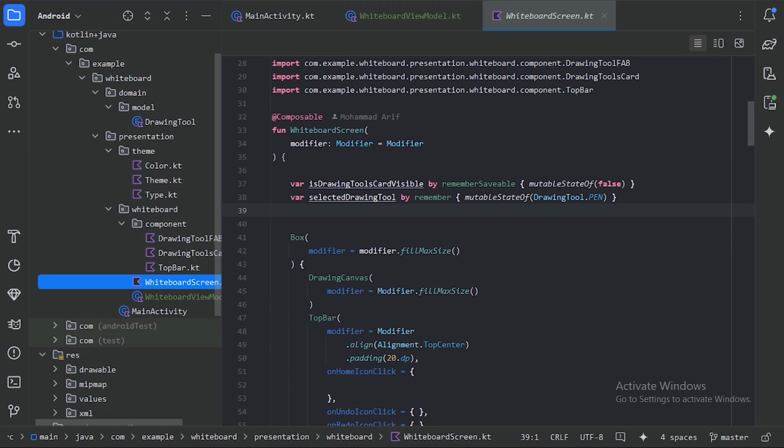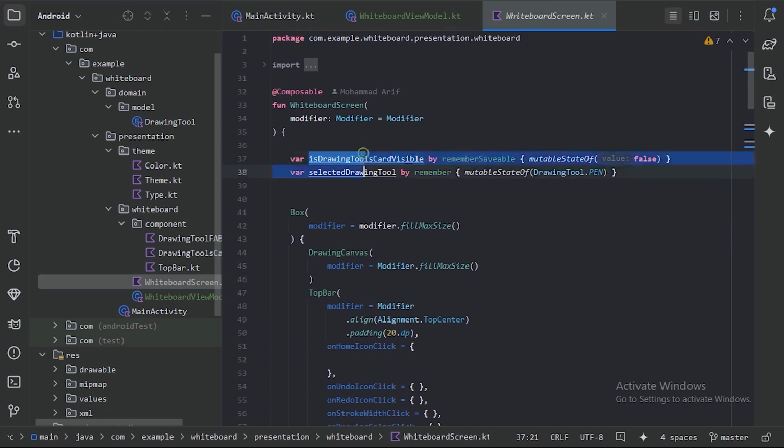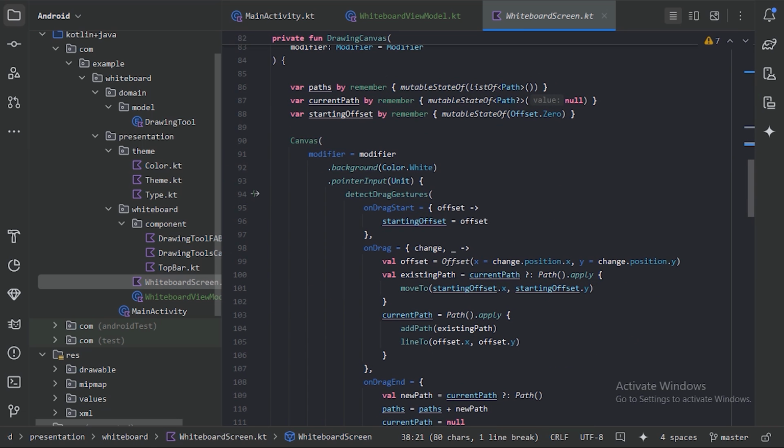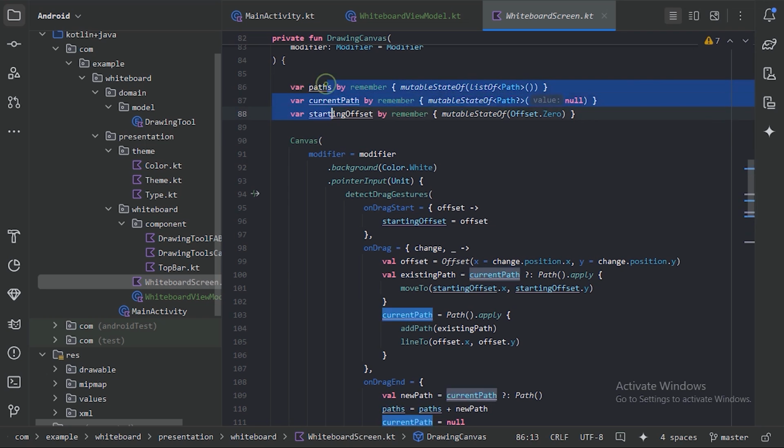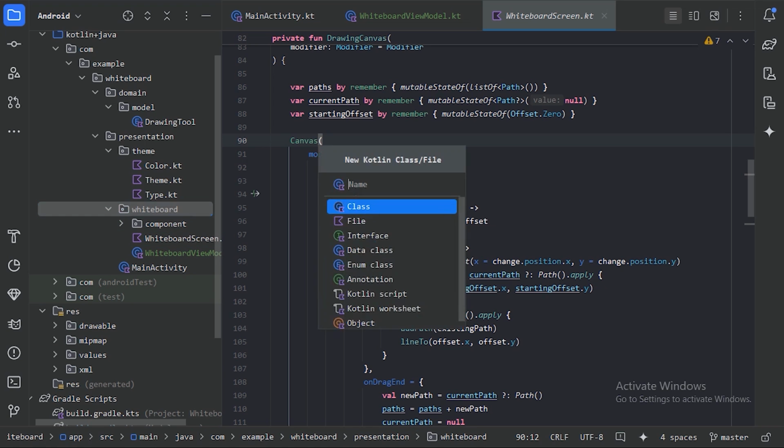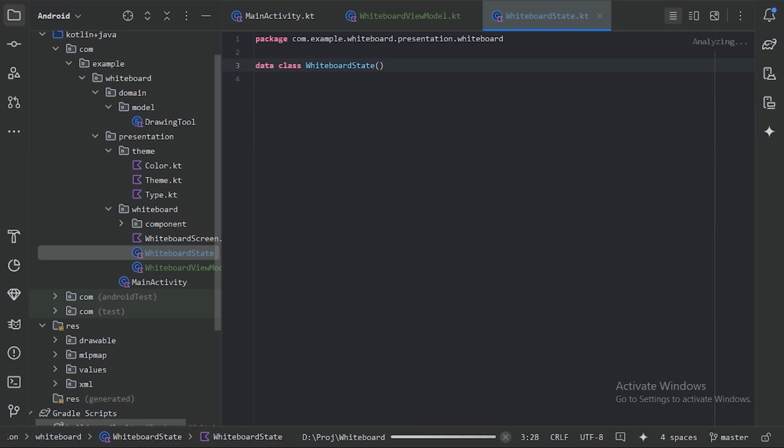Go to this whiteboard screen. Here we are keeping these states like this. But what are states? If I say in simple terms, states are any value that can change during the app usage. Here these things are those values which can change during the app usage. So what we need to do? Here in our whiteboard package, let's create one data class with the name WhiteboardState, and this data class we will use to keep all the state related to this screen.